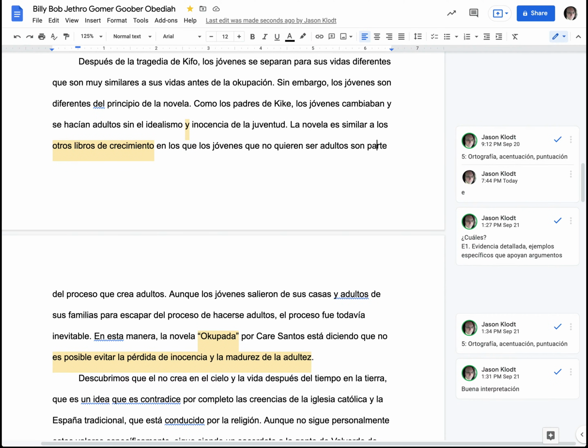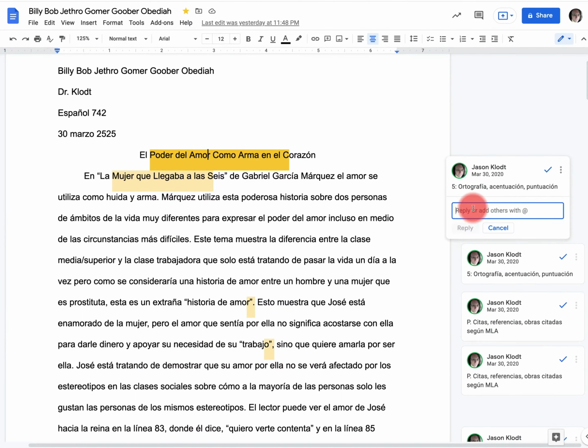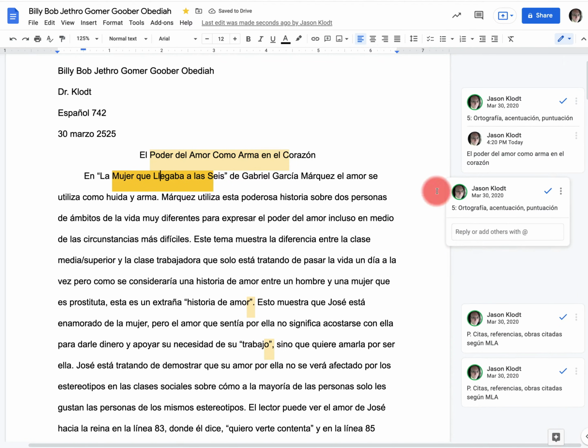Let's make some more corrections. The titles of books, films, and journals must be italicized. In titles that are in Spanish, only the first word and proper names are capitalized.